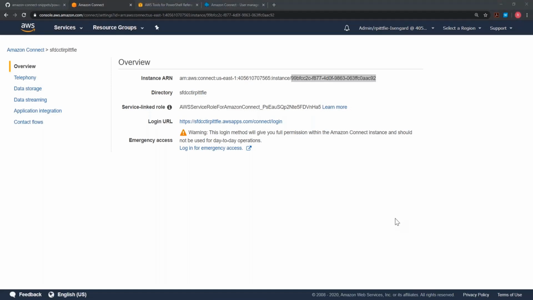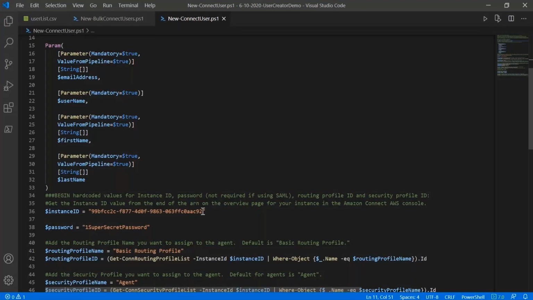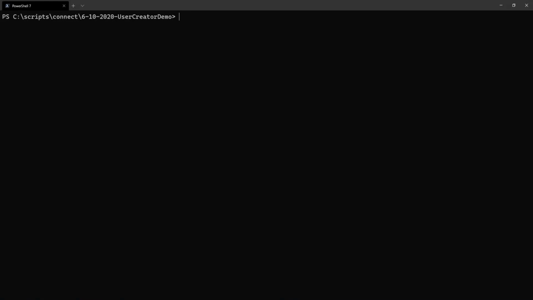Once you have the script downloaded, you'll need to actually paste that instance ID right over here, and then save the script to make sure that you're writing the users you're creating to the right location. All right. So here's the PowerShell window. The first thing I'm going to do is import the AWS PowerShell module. So I've done that, and it's imported.